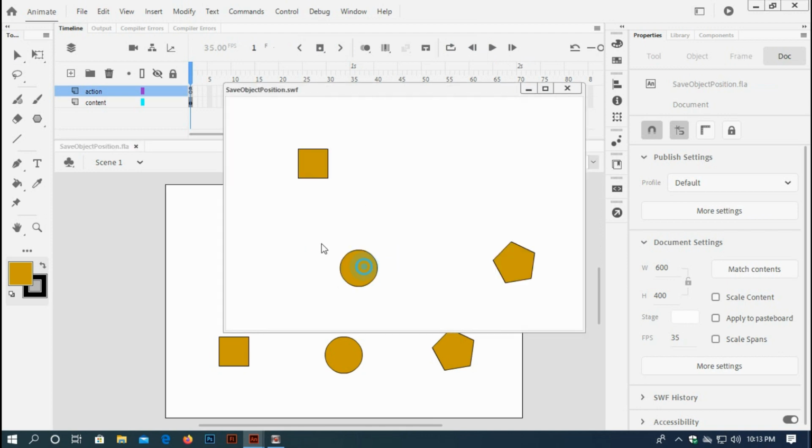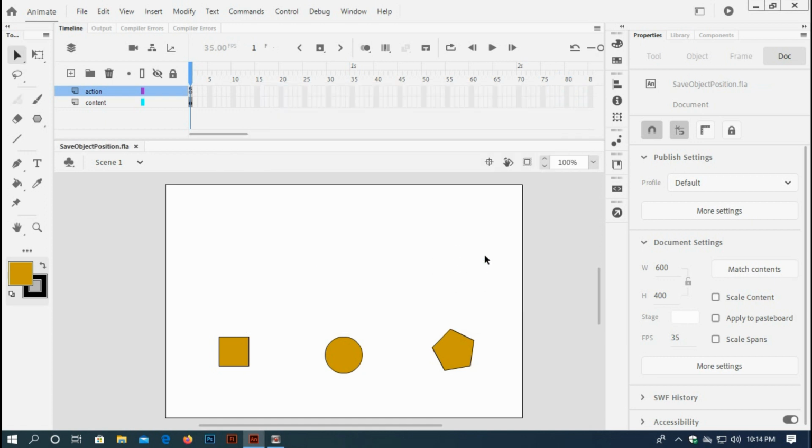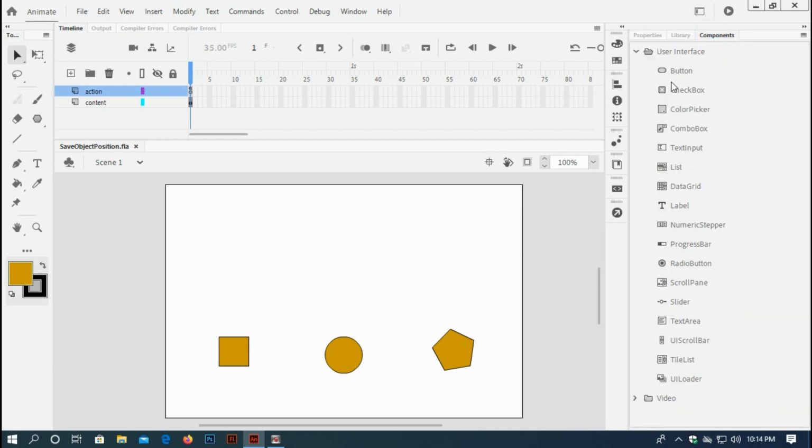Here I have changed all the objects' positions, and I want a button here. Whenever I click the button and close the file, and when I reopen the file, I should see the objects in the last position I left them. Okay, I want to see the objects like this. Very simple. So to do that, I have to create a button, which I'll import from the components here.